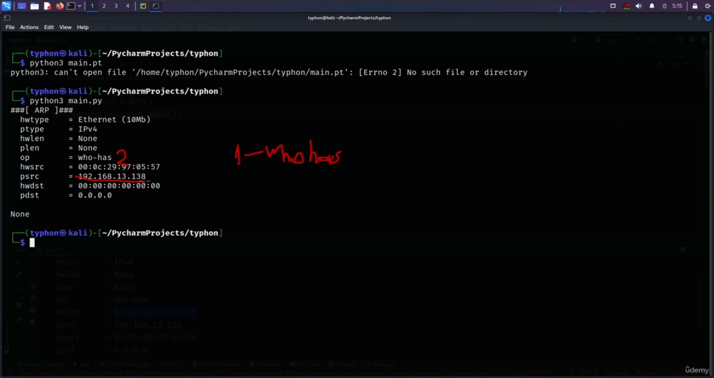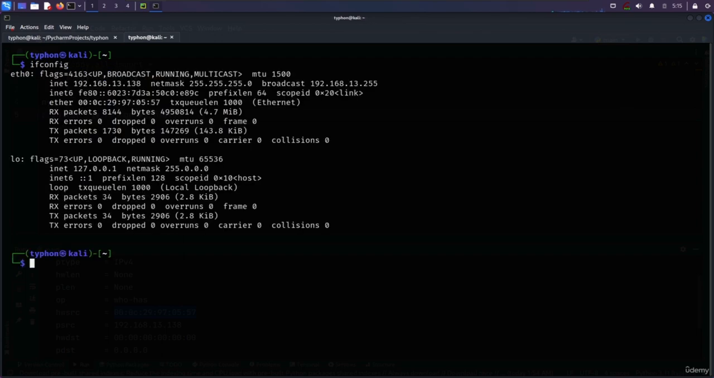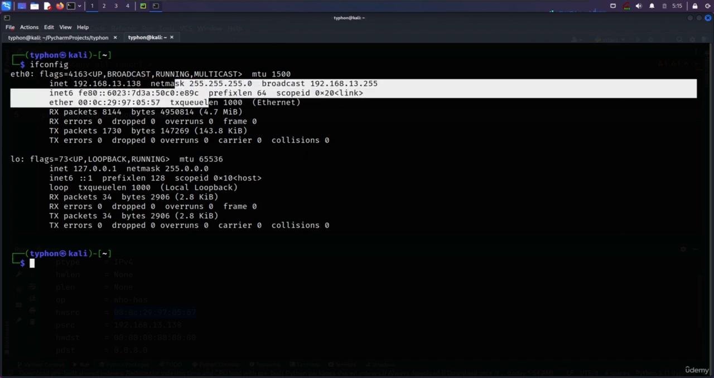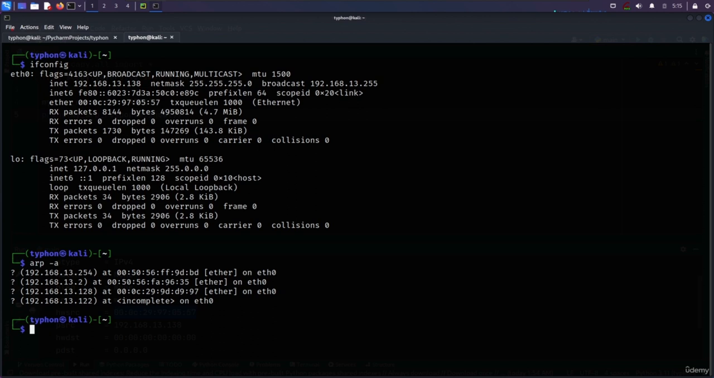You can see here, we will change the PSRC address field to make it equal to the IP address of the router. Since our router is located here, remember this. Actually, let me open a new tab and run ifconfig. And here our router is located. Actually, let me write arp -a here. And as you can see, our router is located here. And we will set this field to that value.